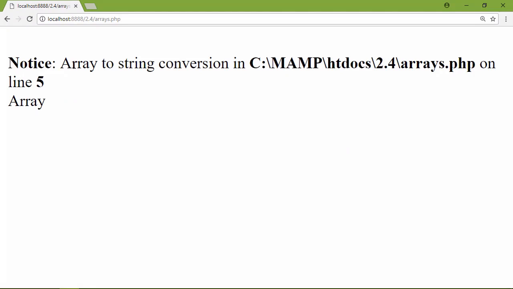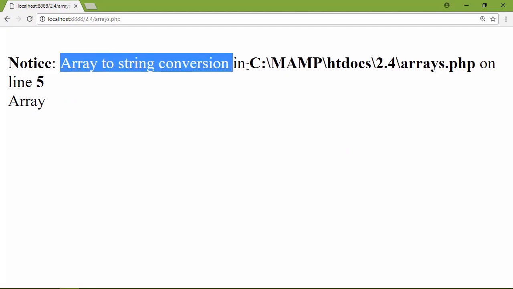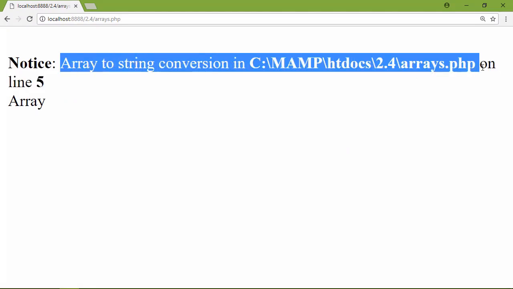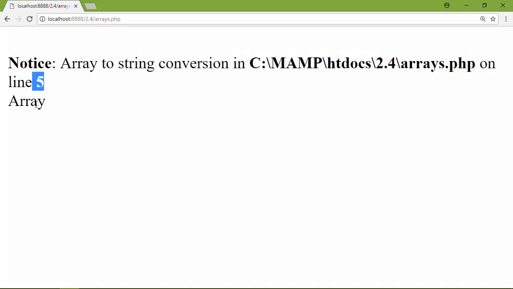Now, we aren't going to get what we would hope we would get. Let's go to the file. We get a notice, array to string conversion in arrays.php on line 5, and then we see Array. So what we see here, Array, is the result of our echo statement. We are trying to echo an array, but there is no conversion between an array and a string. So that's why we get the notice.